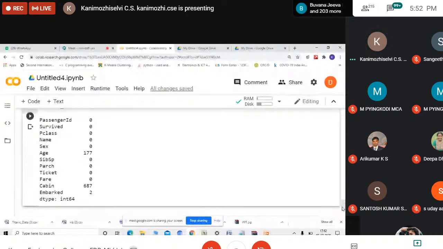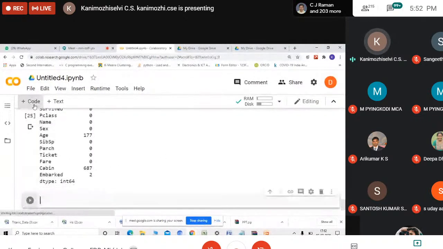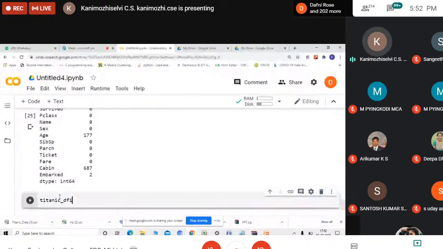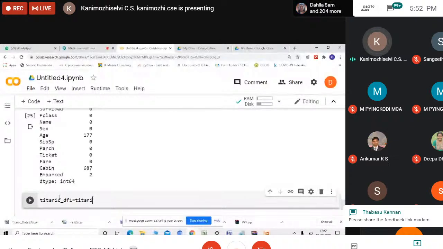Suppose I want to drop this. Because the cabin has 687 null values, it may not be useful selecting this particular attribute. So what I can do is, let me do one thing. I am storing it in another data frame.